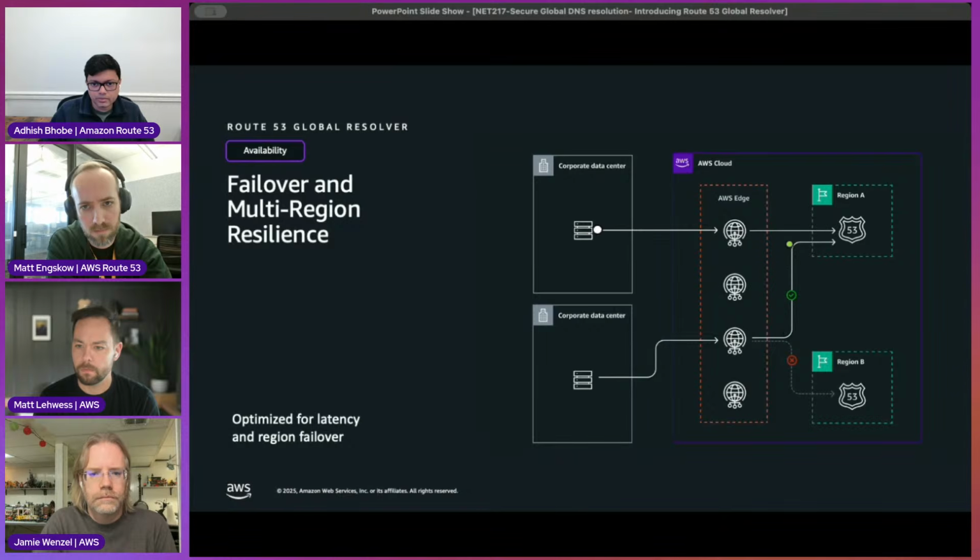I want to go over the failover and multi-region because this is one of the key benefits of Global Resolver. Matt, I don't know if you want to take this over because this is something that you covered a lot in depth during our re:Invent session.